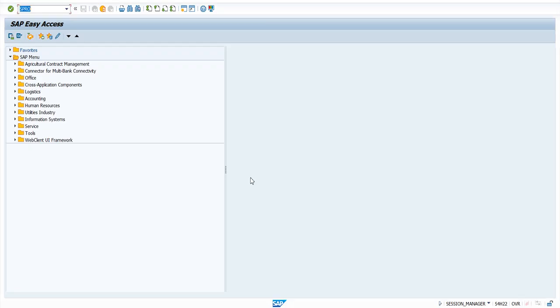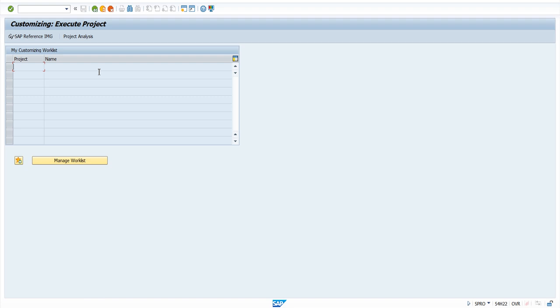Now after giving this, you can give a tick mark to enter, or just press enter also. It will take you to the next page. You can see this is the next page, and here you have an option which is called SAP Reference IMG. This is the main option which will take you directly to the configuration page.